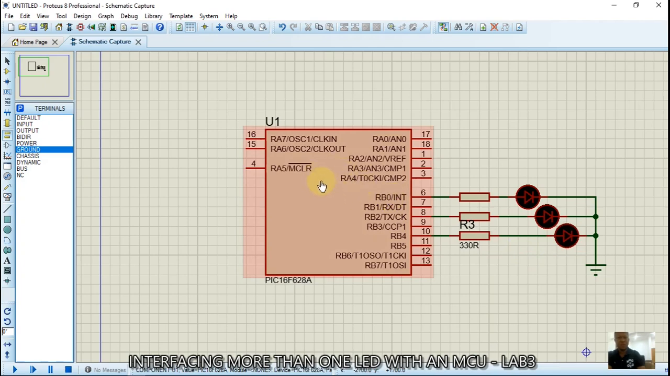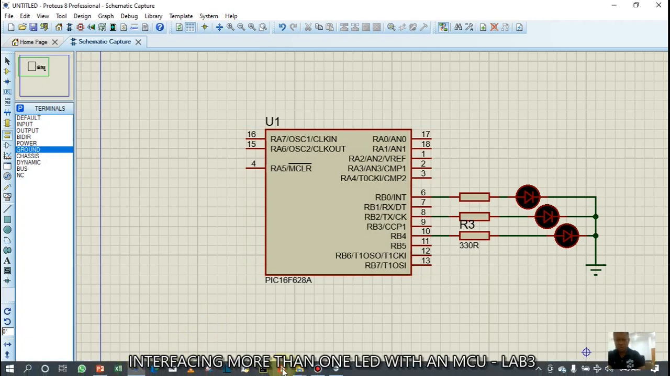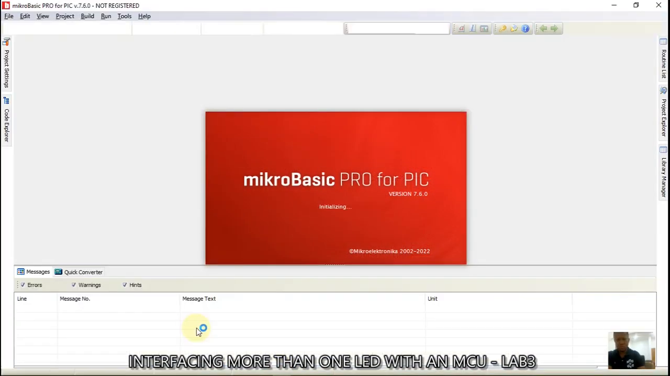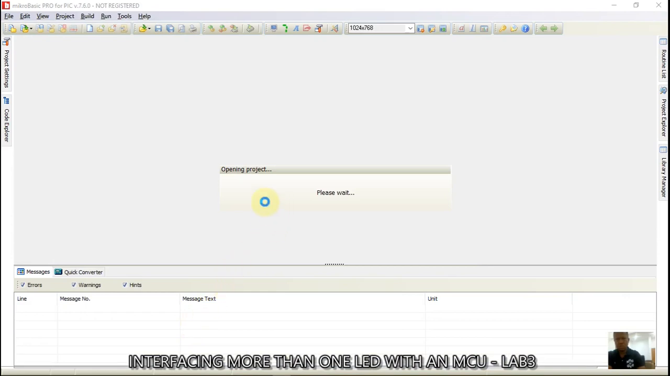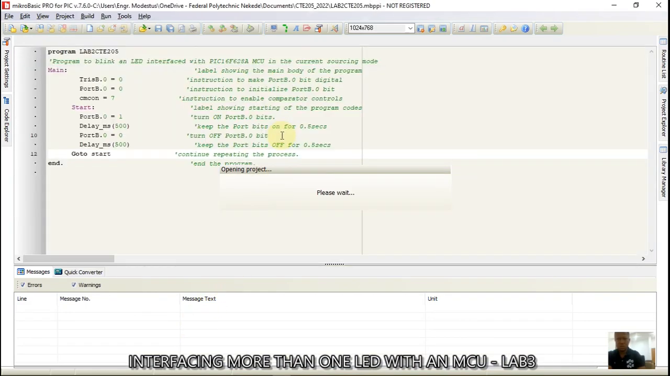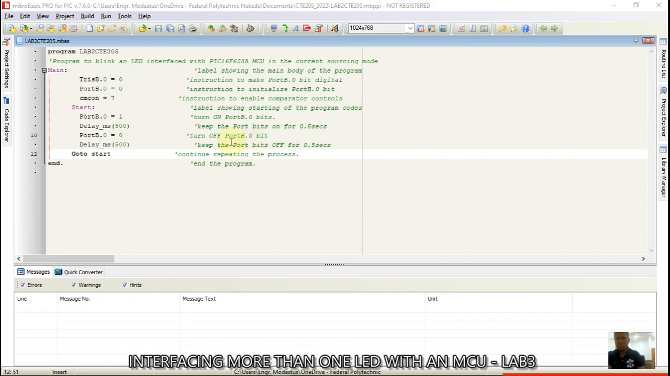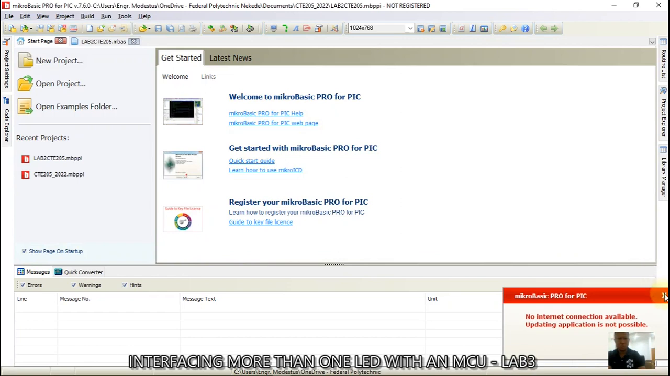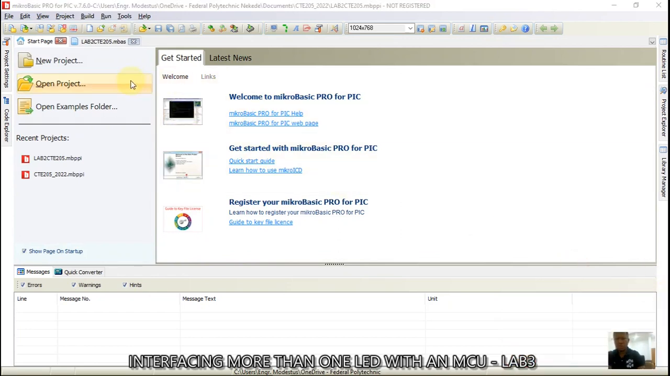I'm not going to connect any power supply because it's already connected. The oscillators are internal. That's all. So I'm going to go and write my program. I'll just go to MikroBASIC. Okay, it has opened. I'm going to close this pop-up or move it. I'll just go to new project.